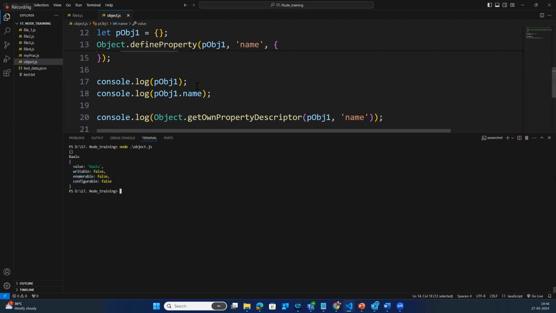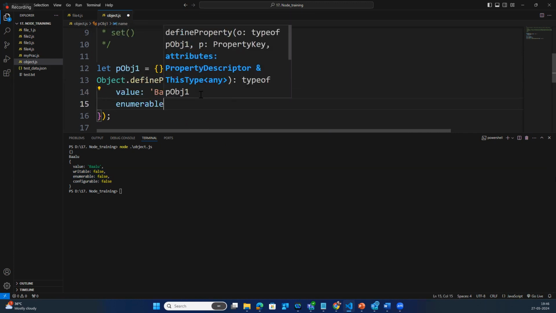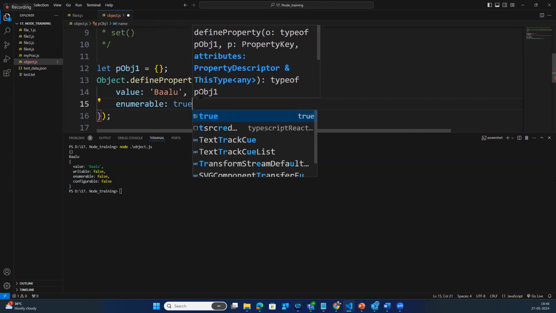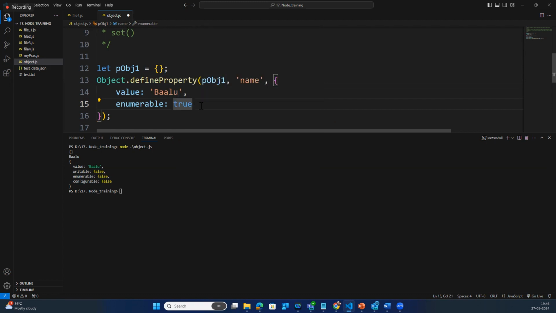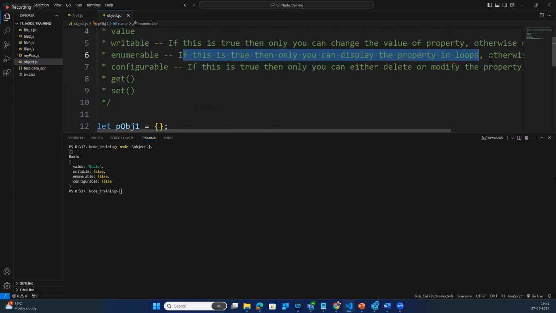Now, if I put another property, for example value, and I want to make enumerable equal to true, I am forcefully changing the default value from false to true. This means I am asking the JavaScript engine to display that in the loops. If it is false, it won't display that in the loops. If it is true, only then will it display in the loops.